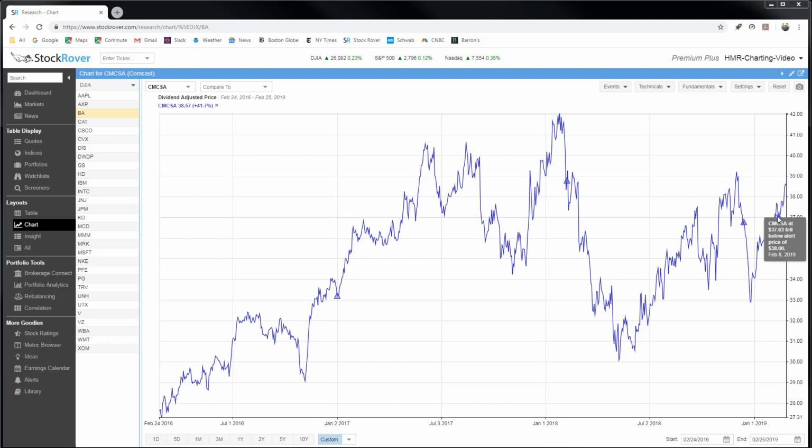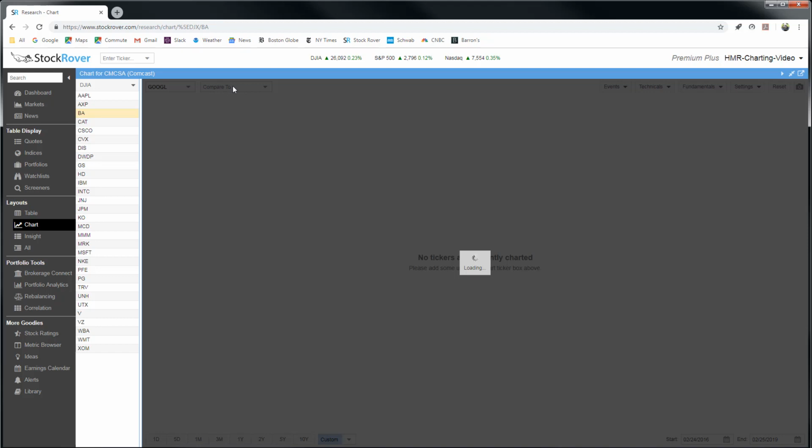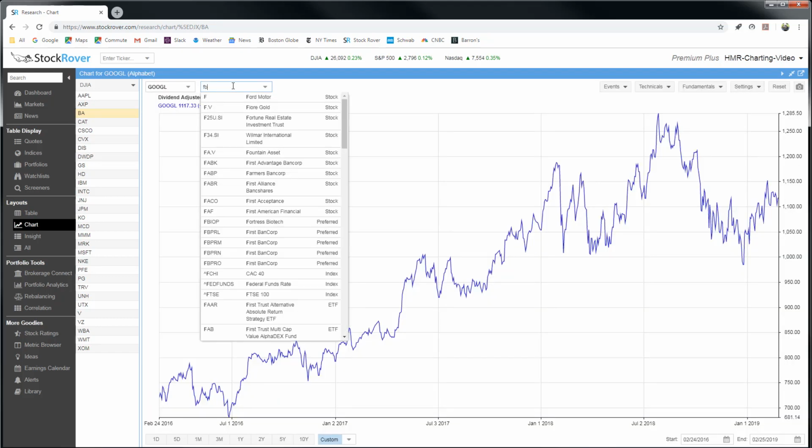So that is a brief tour of the advanced features of Stock Rover Charting. All the examples showed one stock, but everything can be done for multiple stocks. As a last example, let's do a PE chart of Google and Facebook. First, we reset the chart. Then we'll add Google as the primary ticker and Facebook as the comparison ticker.